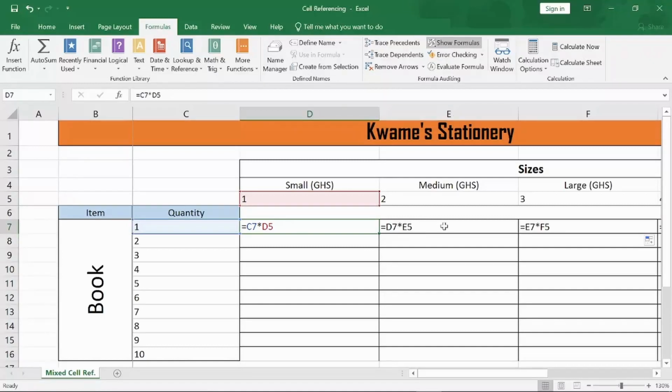Now I'll move to cell D7. When I move to D7, you realize that the highlight is still on the size of the book, which is correct, but then at the quantity side, it has shifted from the quantity of 1. It has now moved to this cell. That's not what we want to be happening. We want the size price to be multiplied by the quantity here. So it means our quantity of 1 should not change.